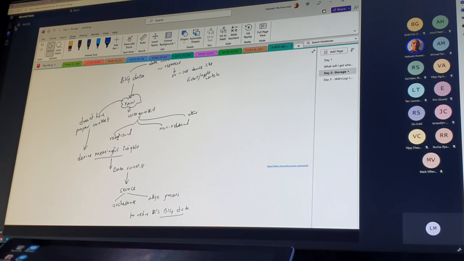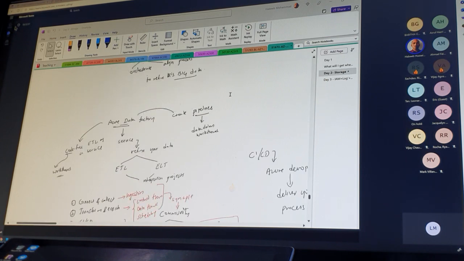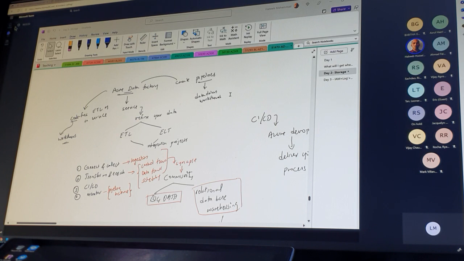Everybody following me so far? Give me a thumbs up. What big data is, is a simple statement. Why big data is raw and unorganized, and why data scientists are aligning processes. So one such tool which helps them align process to define the data is Azure Data Factory.